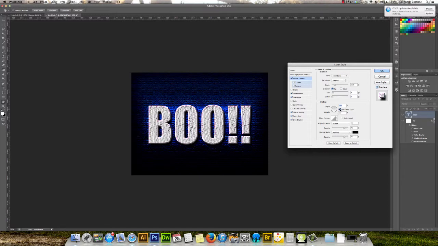My global light, I'm turning that off. See, it kind of changes the hardness of that shadow. And my altitude, probably try something small. Try 5, maybe 10. Okay, yeah, I like that. My gloss contour, I'm leaving alone. My highlight mode, I'm gonna change the mode of my highlight from screen to color dodge. All right, it's gonna just change those edges just a little bit.